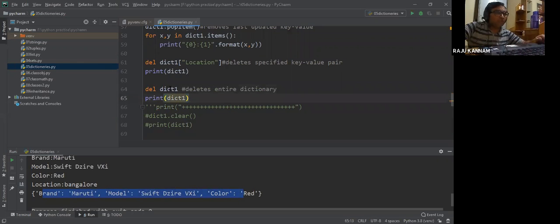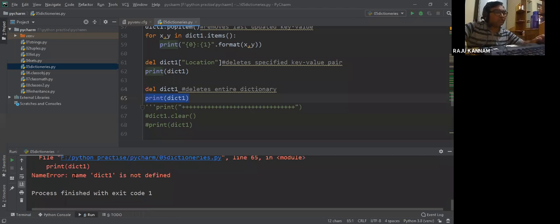You can also remove the entire dictionary. Use del and mention dict1. Once dict1 is removed, if you try to print it, it will throw an error: name dict1 is not defined.